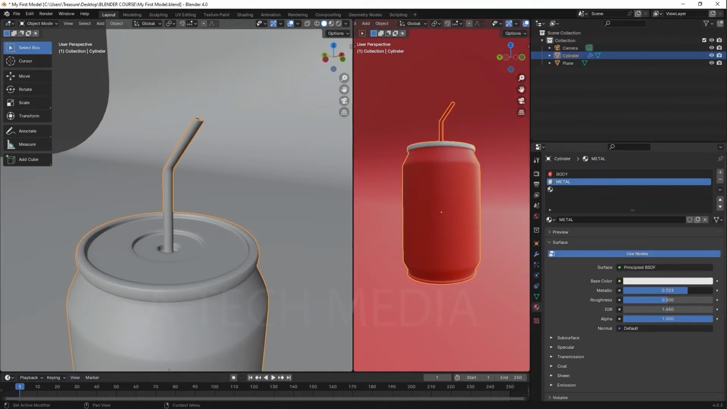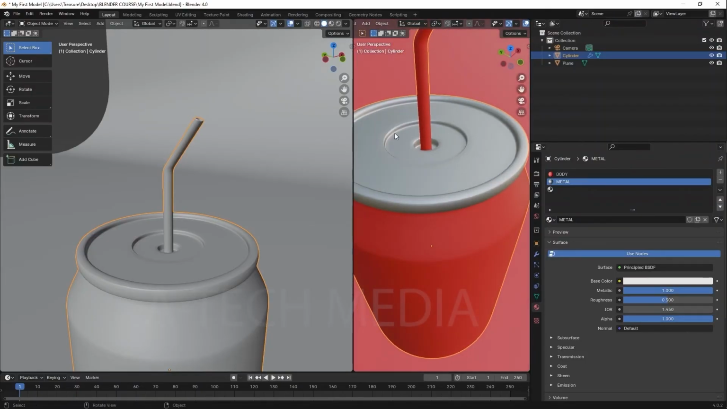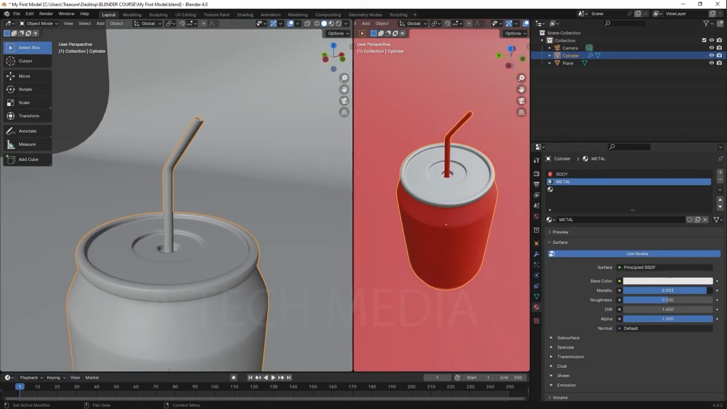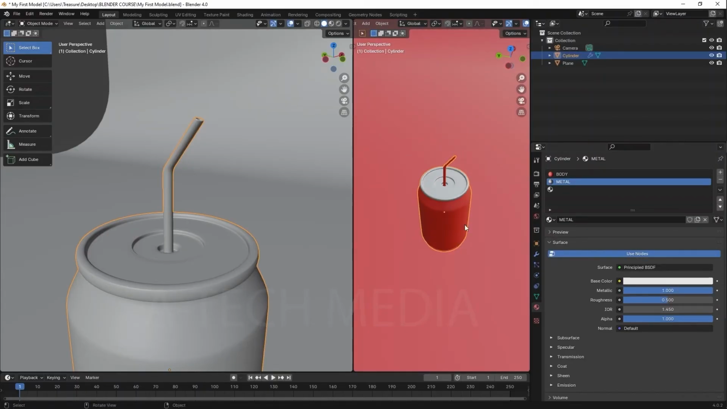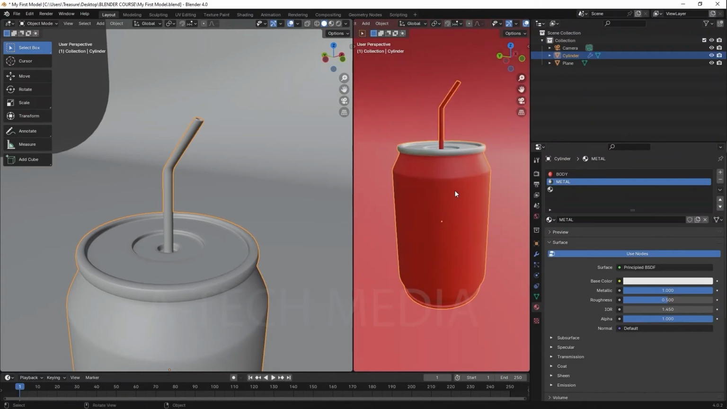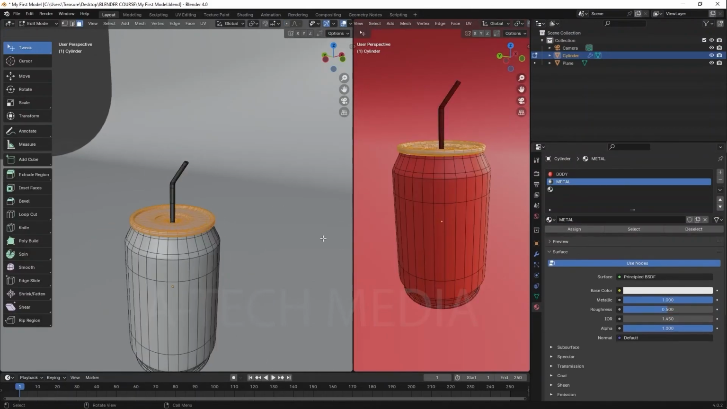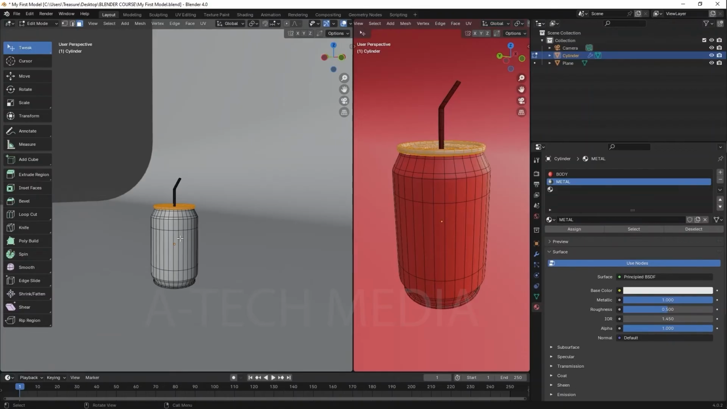So now we can turn this to metallic because it's metal and it looks metallic. You can decide to just leave it as normal, but why would you do that? Make it metallic. Yeah, so now it's metallic. And we'll do the exact same thing for the bottom.